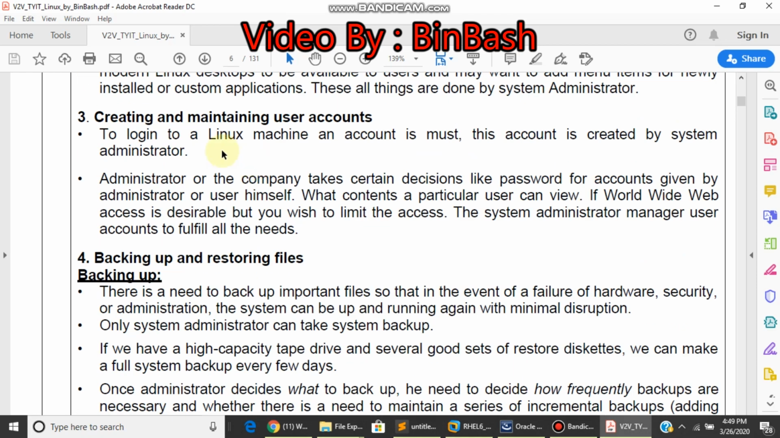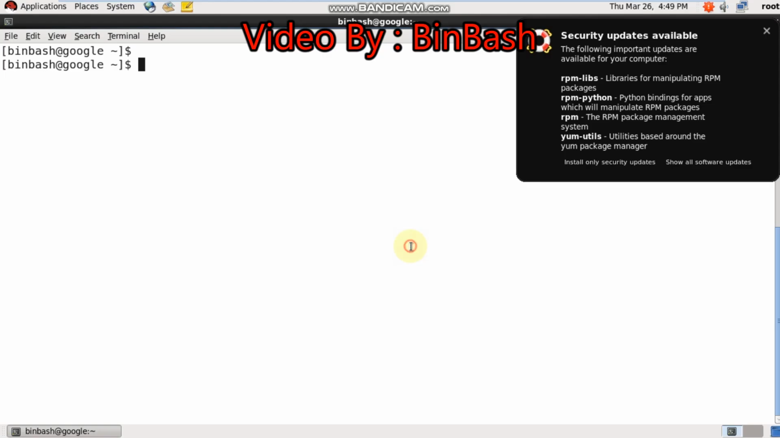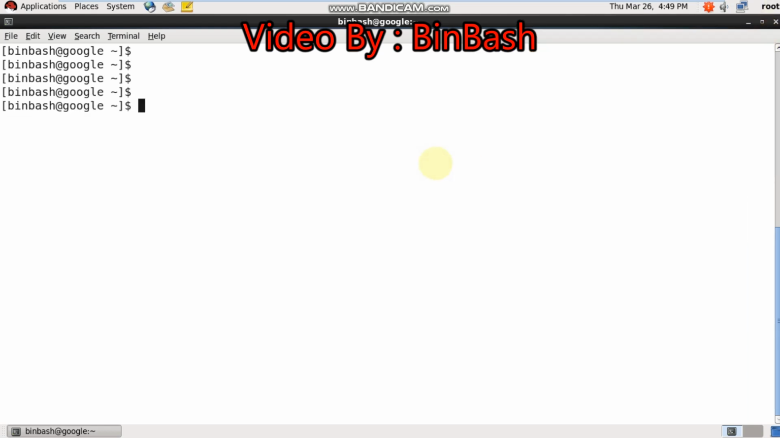Third, creating and maintaining user accounts. This is very simple. Suppose there's a new user who came in. The Linux admin will create a user by using the useradd command. I'll show you. I'll do this later. I'll become root first.